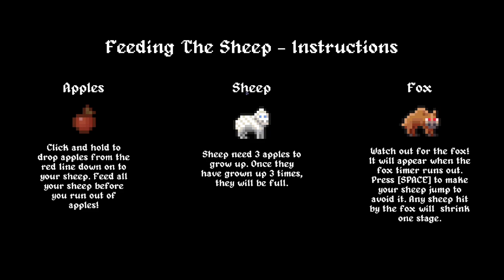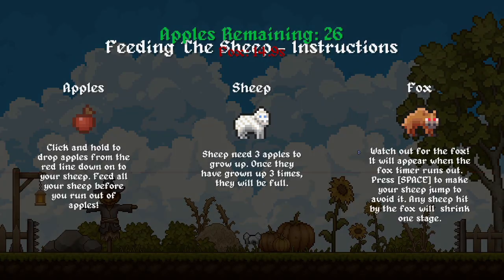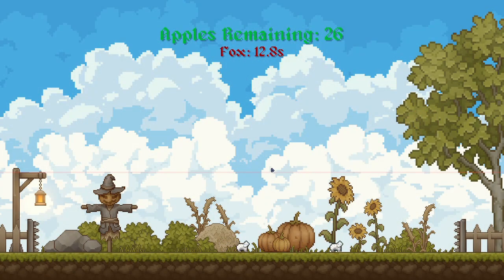Click and hold to drop apples from the red line down onto your sheep. You do all of the sheep before you run out of apples. They need 3 apples to grow up. Once they've grown up 3 times, they will be full. Watch out for the fox. It appears when the fox timer runs out, press space to make the sheep jump to avoid it. Any sheep hit by the fox will shrink. Okay. Here we go.